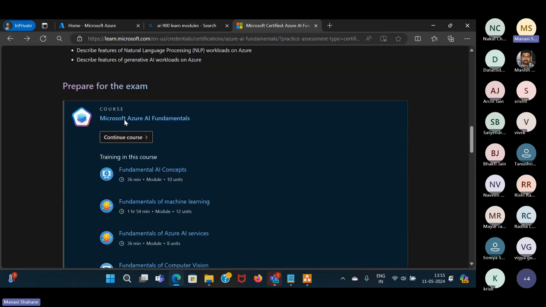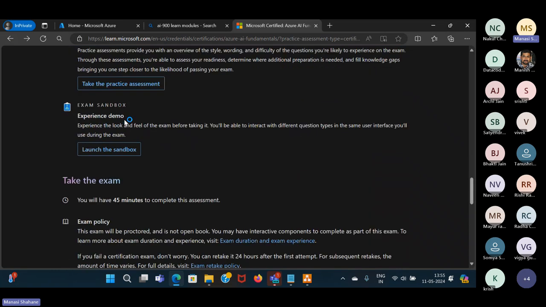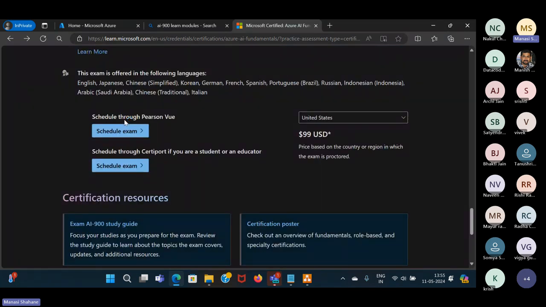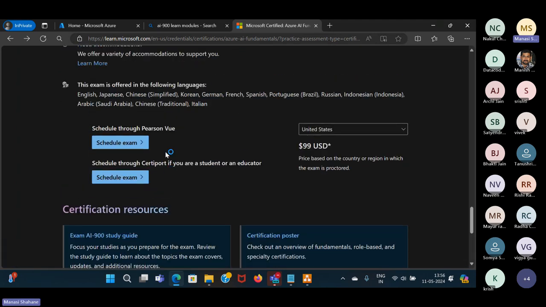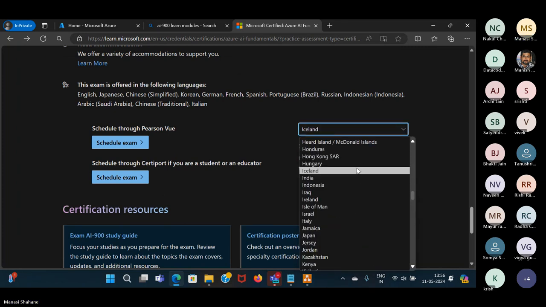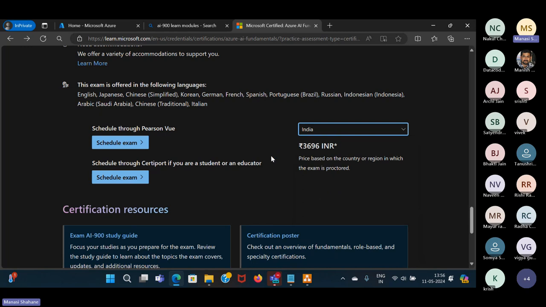Once you have studied, you can appear for the exam, which is this. I'll share the other link. The first link that I shared was for the learn modules. If you want to schedule the exam, you should refer to this link. Here you can come and schedule the exam. And if you want to find out the cost, this is the INR cost.